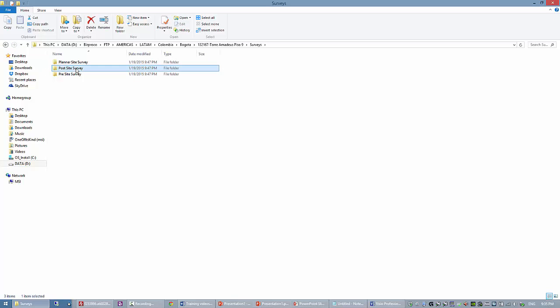Pre-site survey and post-site survey, from the name it is very clear. And the Visio, it is the blueprint. It is for both the pre-site and the post-site survey.